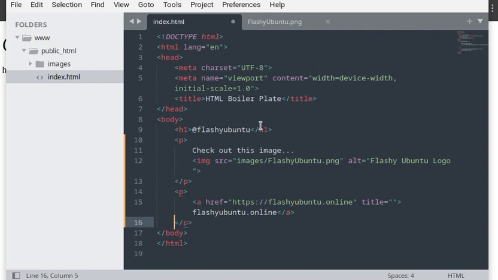Okay, so let's sum up here again. We've got our title, we've got our first paragraph and the closing of that paragraph, check out this image, and then we're going to display the image with the image tag and the source. This is an alternate to describe the image. Then we got a new paragraph, and then we got an a tag. Href tells us where that link is going to go. You can define a title if you like. This is the actual text that's going to be shown in the link, and then the closing a tag.